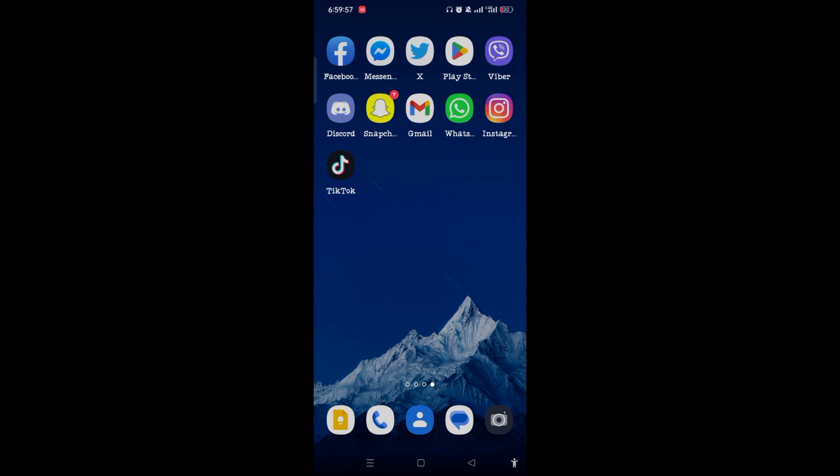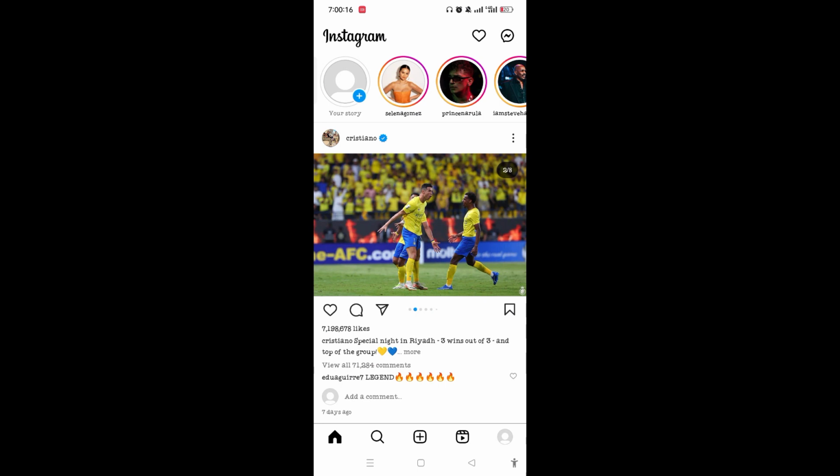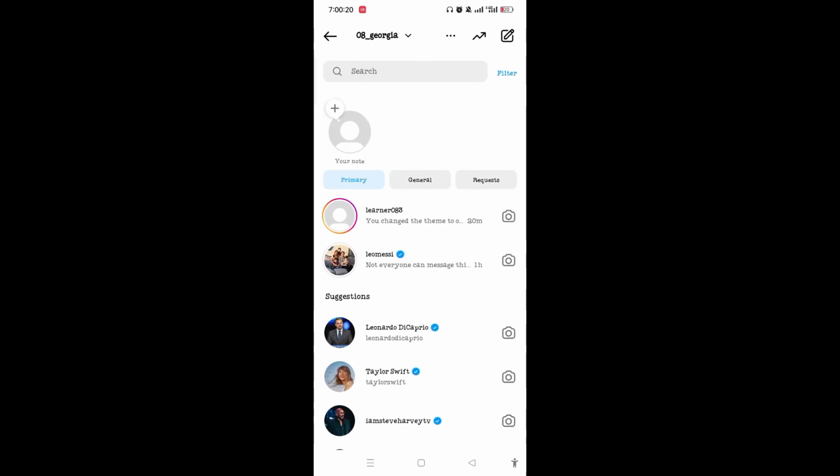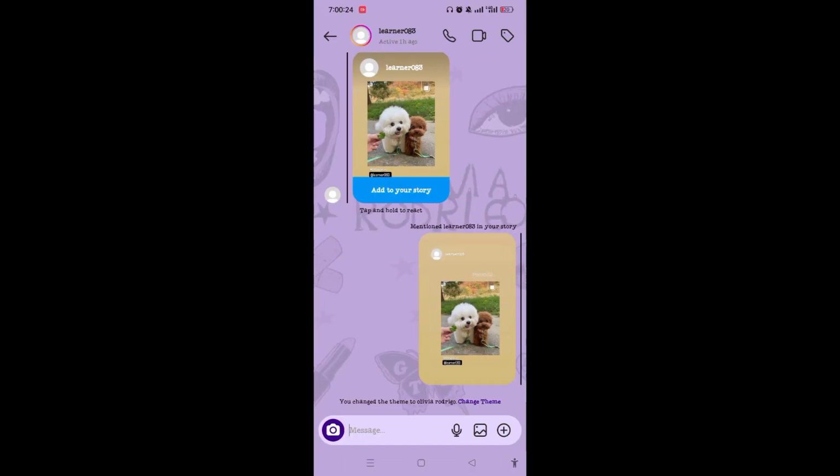In today's tutorial, I will be guiding you how you can enable the chat theme on the Instagram. For that, you just need to open the Instagram and on the top right corner, you can see the message icon. Tap on it and tap on any user's ID and then open up the profile of this user.